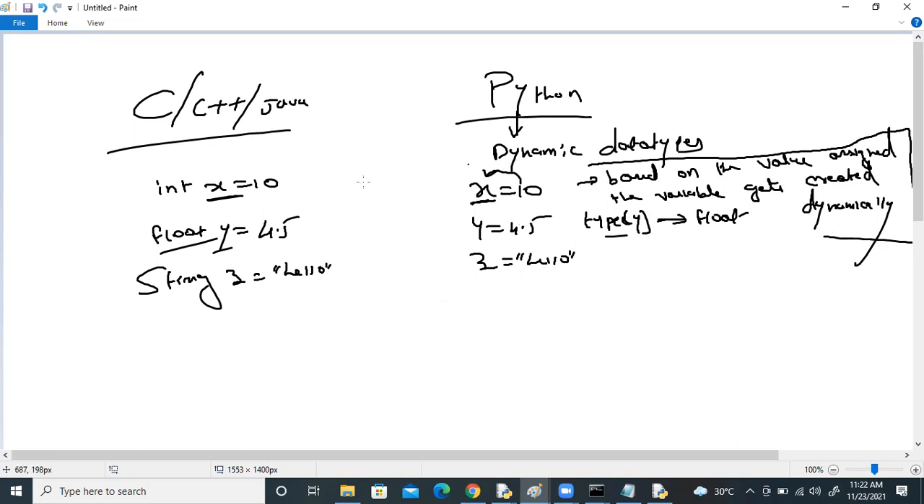Understood? So this is in other programming languages, and this is in Python. If you are assigning some list of values, then the type will be list type. We have collection secondary data types, right? If you are assigning some tuple of values, that will be tuple. Later I will discuss this. So no need to specify these data types.